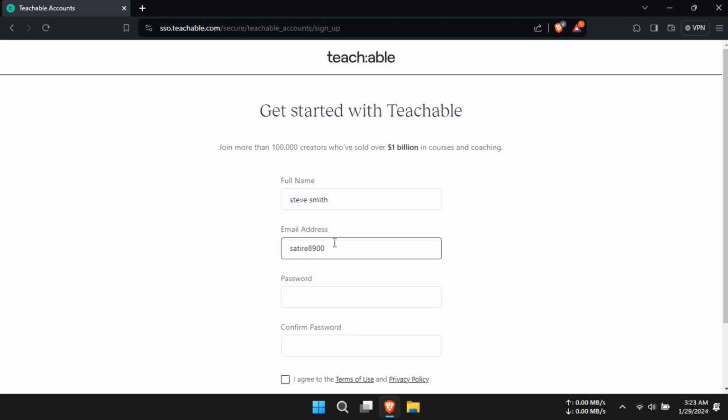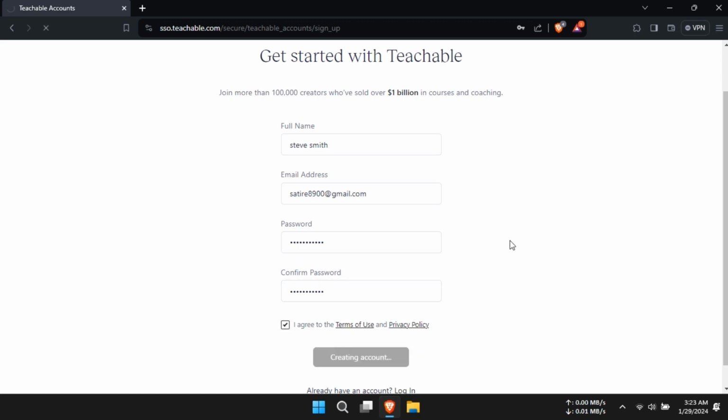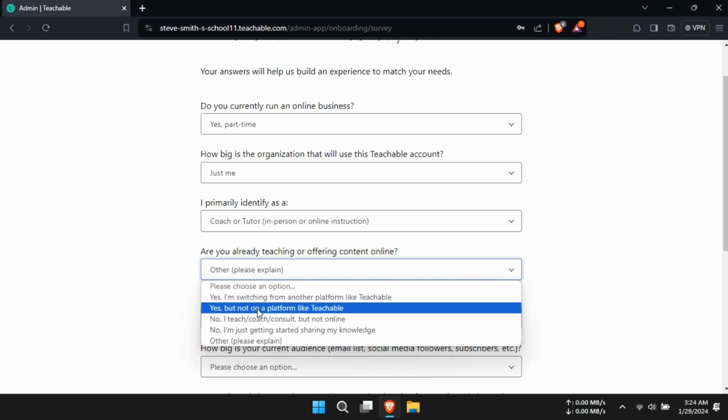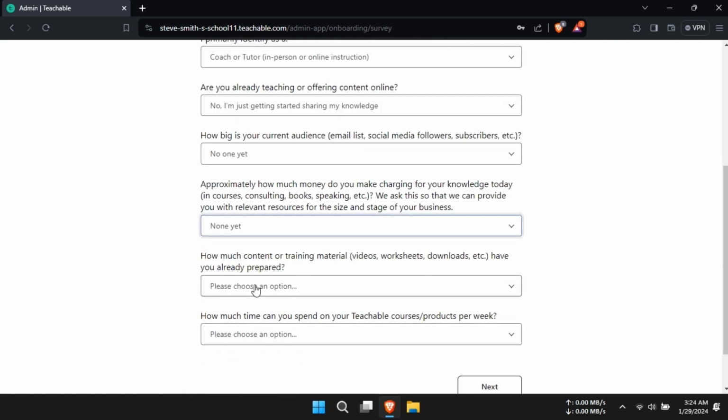Fill in your full name, email address, and choose a secure password to set up your Teachable account. Share information about how you intend to utilize Teachable. This enables the platform to tailor its services to meet your specific needs and goals.